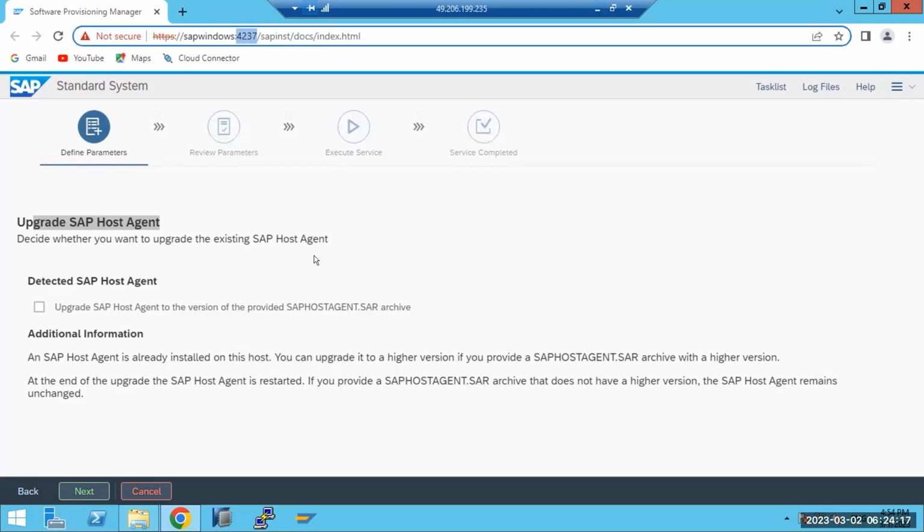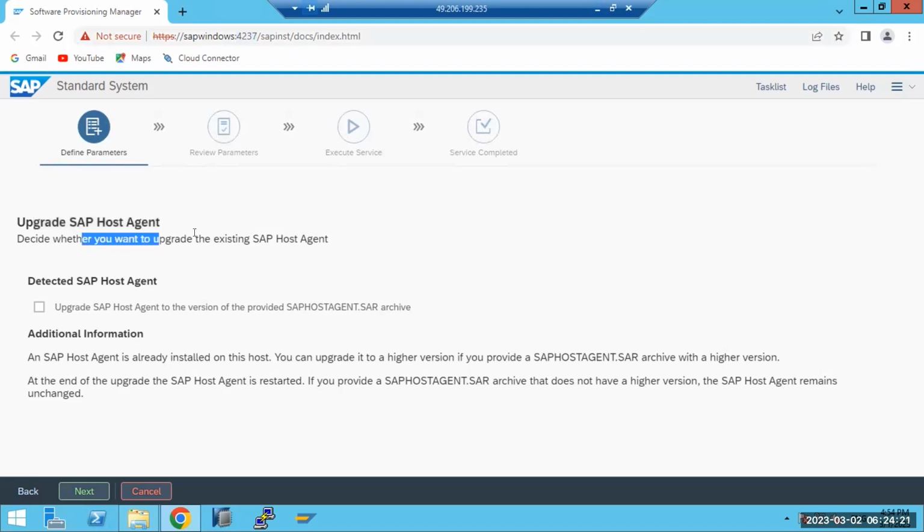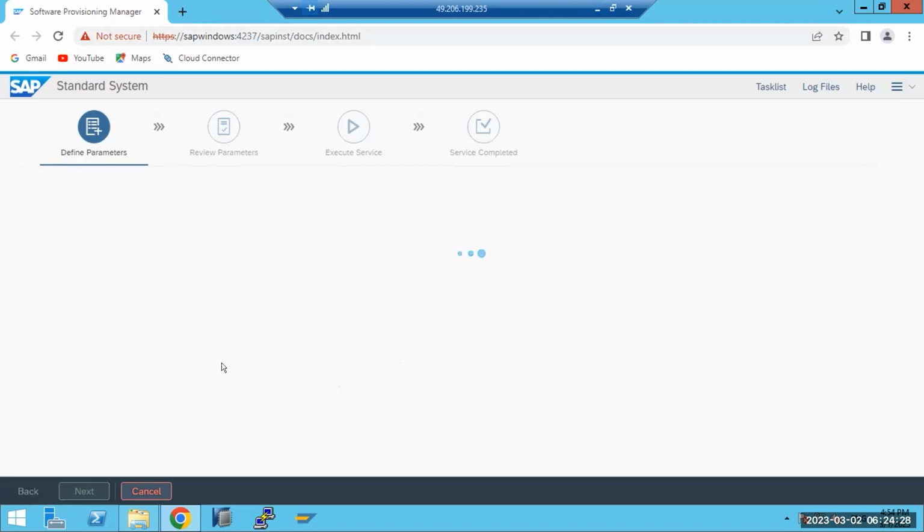Okay, I will take it now. So we are giving the inputs to this SWPM screen. Host agent. Just one step, I'm going back here. So we can see here what parameters we have given.